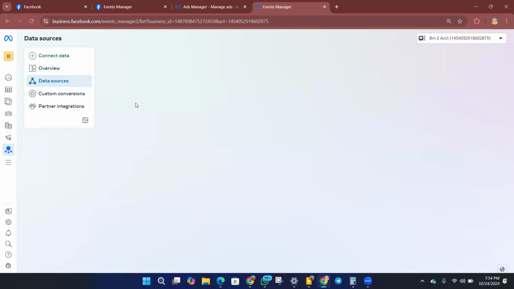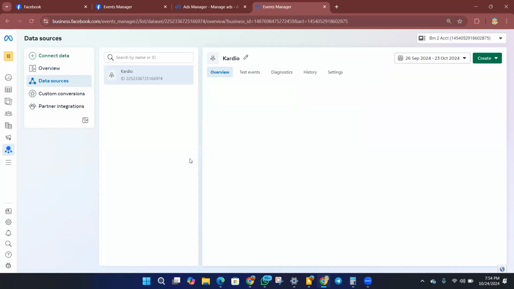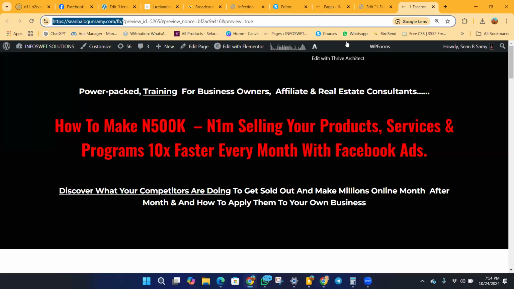We went to Data Sources, and we clicked on connecting a new pixel. Okay, so we can see that our pixel has started receiving information. That's why we are seeing this page. We created and copied our data code, and we simply pasted it in the HTML section of our website.